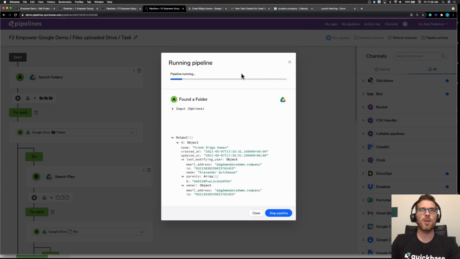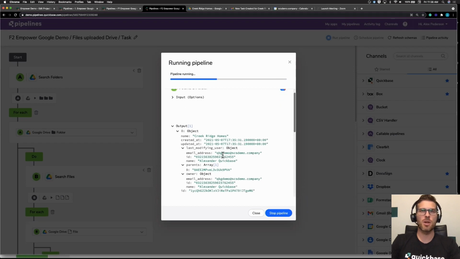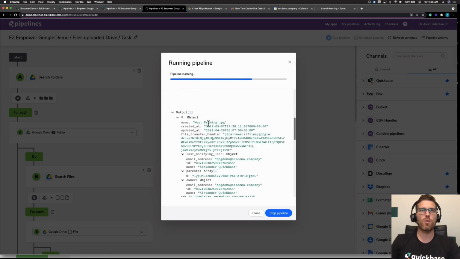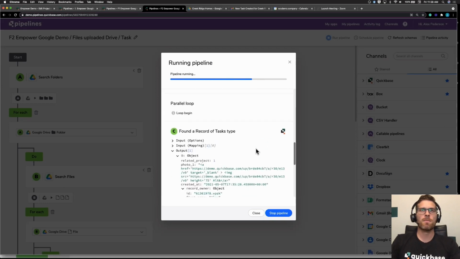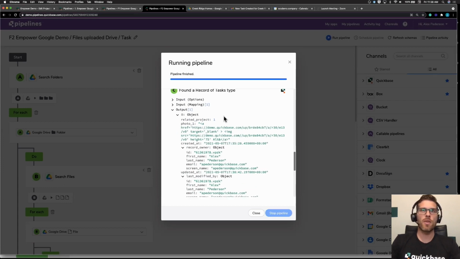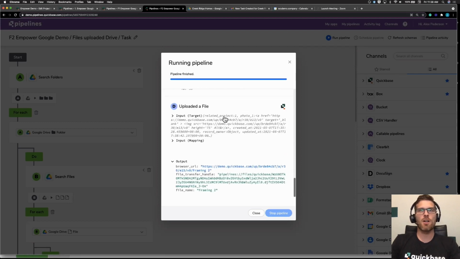We can see the pipeline running. We have searched the folders. We found the current folder, Creek Ridge Homes, the name of our project. We found the file that was just uploaded, which is the west framing. We also searched for the original record where the task was created. So we found that. And now we're uploading our file that was just added to the drive.